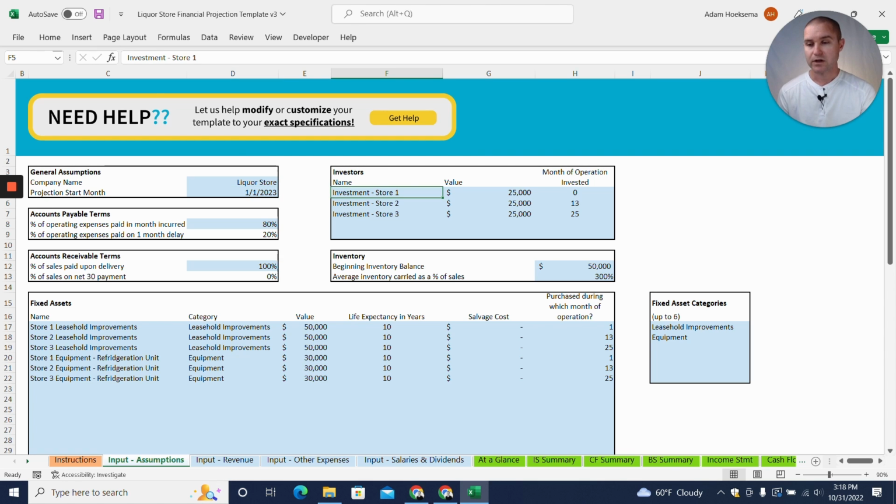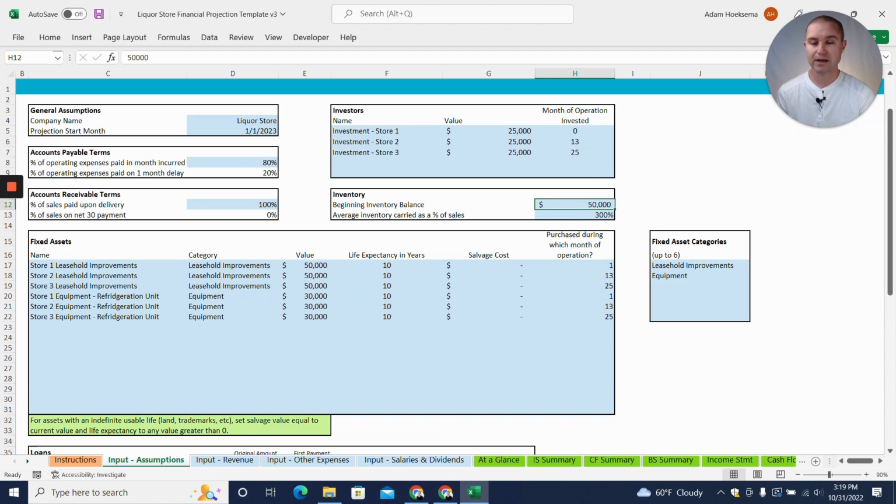So we are assuming that we're going to invest in store number 1, we're going to invest $25,000 of investment in month 0, so at the beginning of the model. And then store 2, we're going to open in month 13, and store 3 in month 25, and so we're going to invest an additional $25,000 for each of those units. We're also assuming an initial inventory balance of $50,000 that we'll need to purchase to outfit the first store.